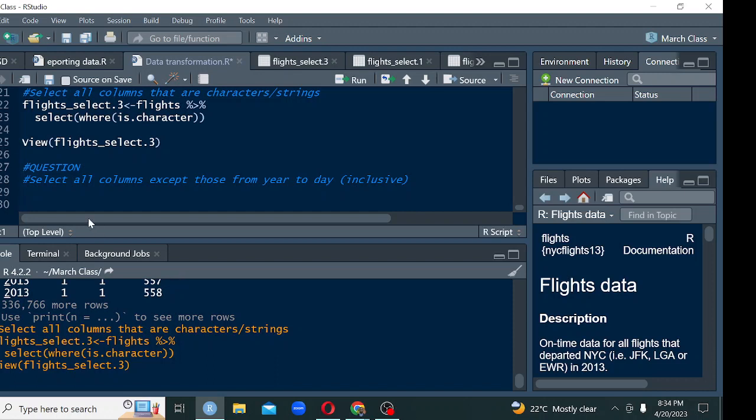Okay. Let us look at the rename function. This rename function will assist you to rename just a few variables or columns.